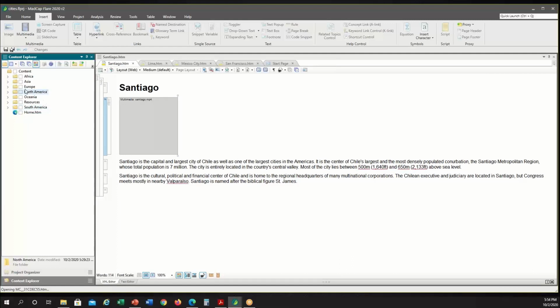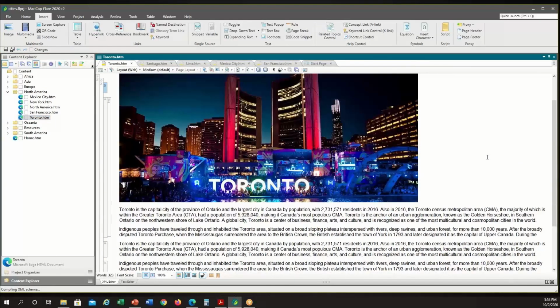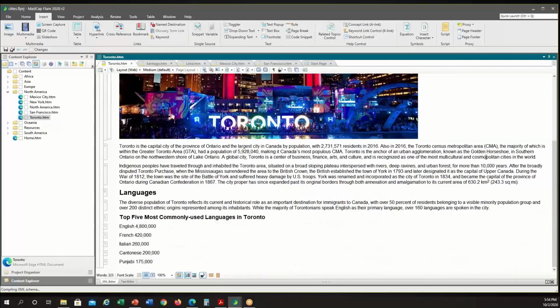Now, I'm going to go back to the North America folder. Once I've opened North America, I will double-click and open the Toronto topic. And if I scroll way down to the bottom, at the very bottom, it talks about the 5 most commonly used languages in Toronto. And it lists several languages and then how many native speakers there are.